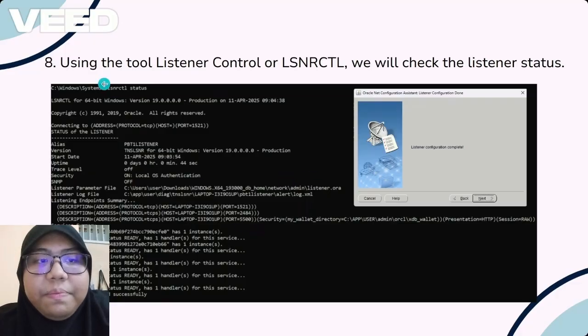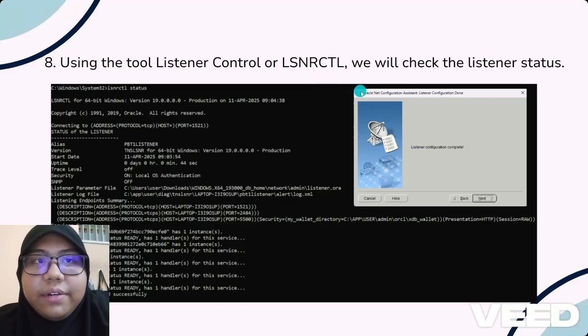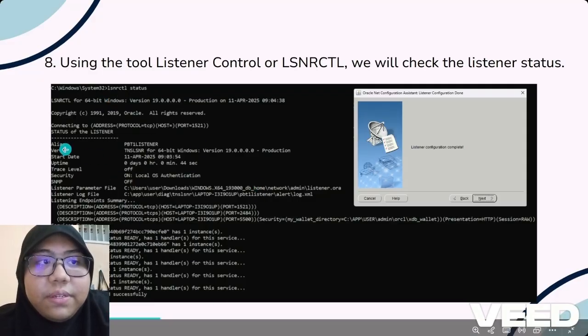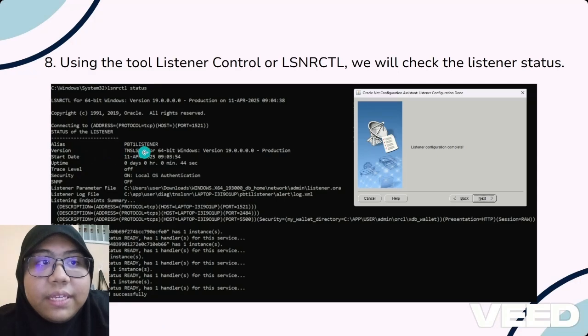Then in command prompt, you can also use the tool listener control, also known as LSNRCTL. We can do a lot of things with it, and one of the things we can do is check the listener status. So we just type LSNRCTL status, and then it will display the status of the listener that we're using. As you can see over here, the alias is PBT1 listener.